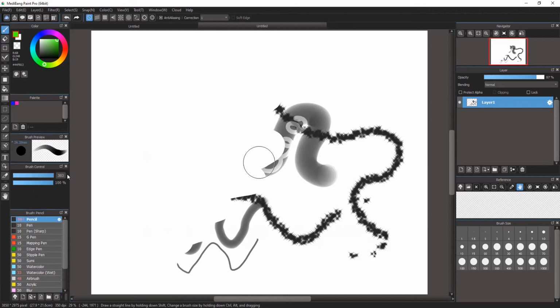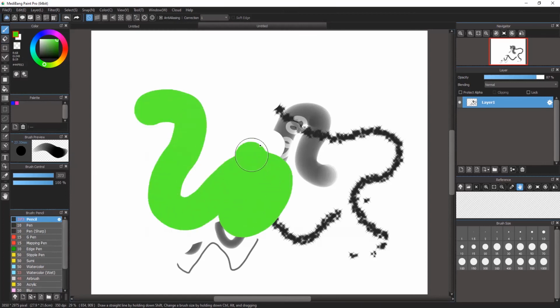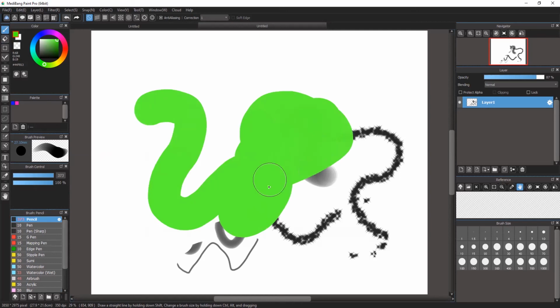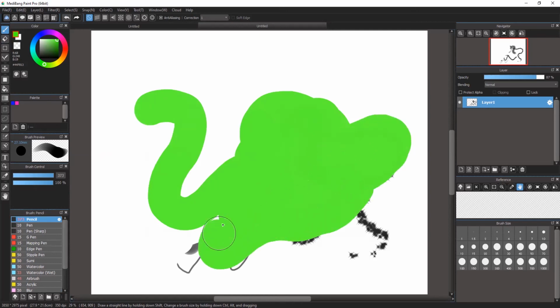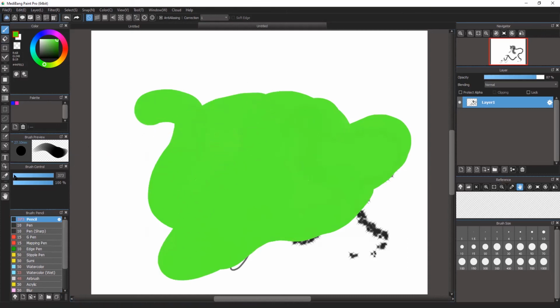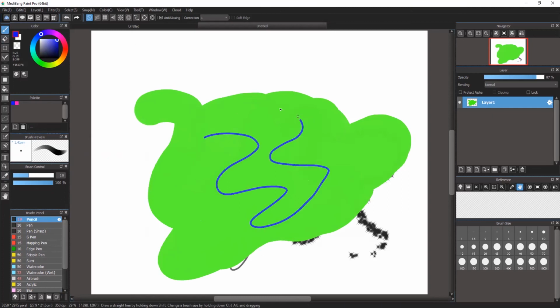So I'll change my brush, and there you can see I'm painting with the largest pencil they've got, and it's an intense green color. There you go. I can reduce the size of that pencil much smaller, change the color, and then there you go, draw right over it.